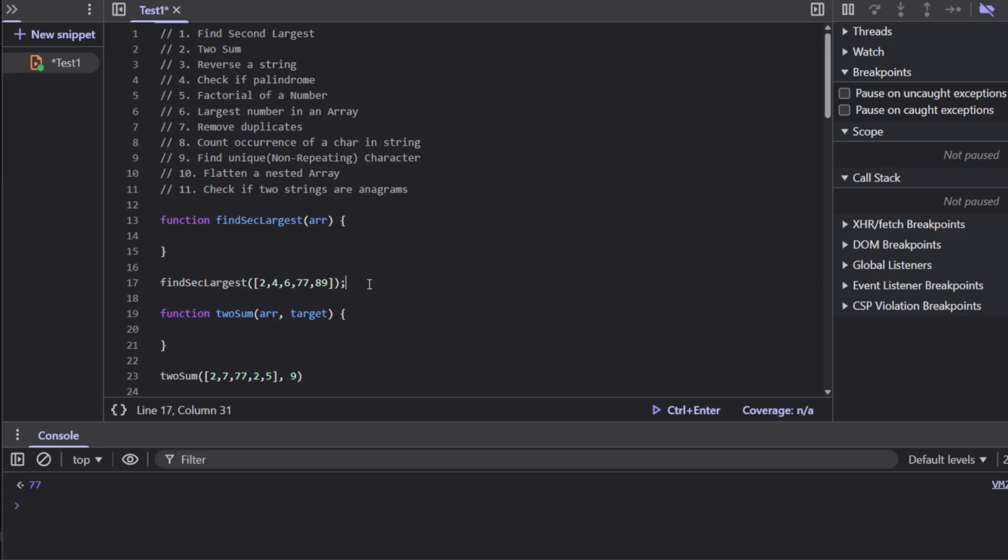Okay. So, what does it mean? If you see in line number 17, we have 89 as the largest and 77 as the second largest. So we have to write a function which will help us to find the second largest in this array, right? So let's start with the coding part.